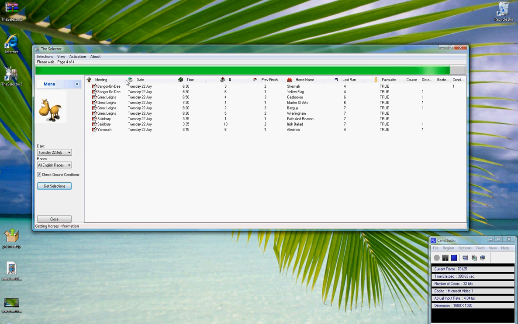There we go. Now these are the selections for Tuesday the 22nd of July that we believe are the strongest bets for today. There will be races sometimes where the Selector system might pick 2 selections in one race, which it has done here at Salisbury in the 3:35, Faith and Reason and an Irish Ballad. Now why it does that, it can't split 2 horses. It's basically saying 2 horses are very strong in this race.